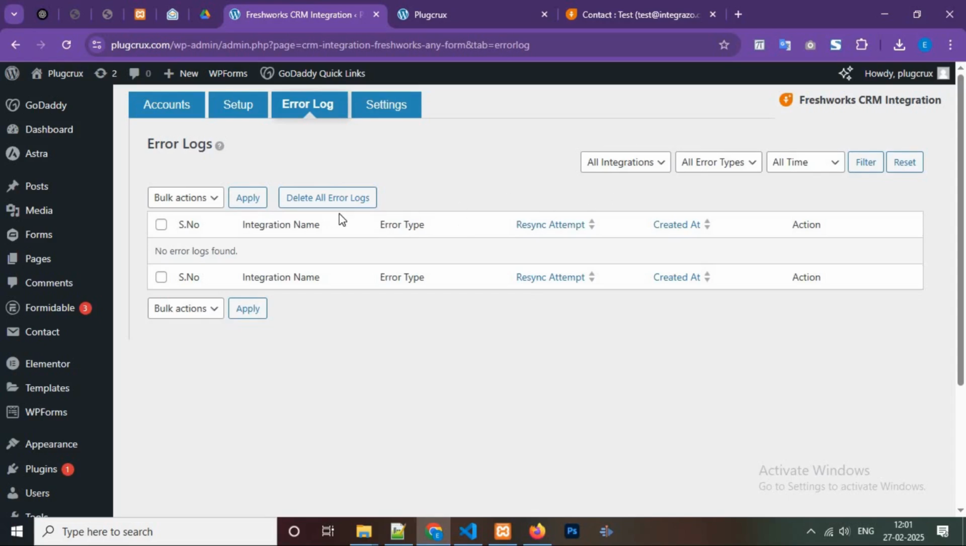Your WordPress forms are now successfully connected to Freshworks CRM, making it easier to manage and track your leads without any manual effort. You're all set to streamline your workflow.